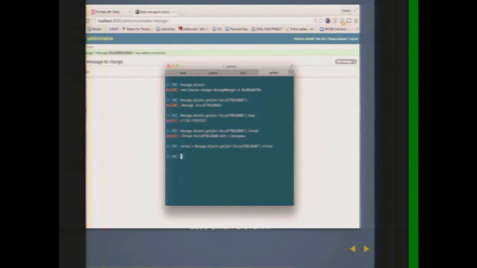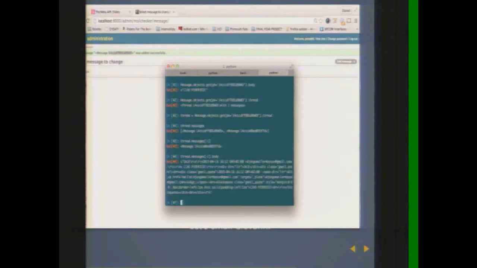Now, how would you do this in Django? Thread.messages, right? Thread.messages. There you go. Here are our two messages. Let's get the last one. So let's see what Federico wants to tell me. Oh, okay. Dai.